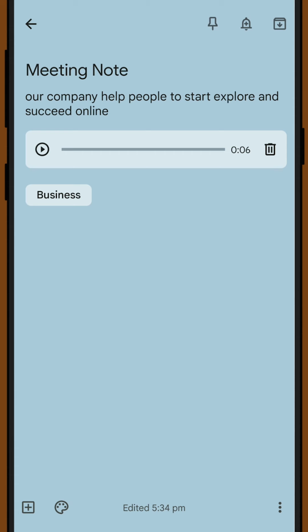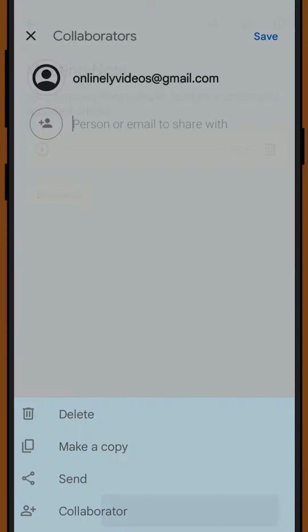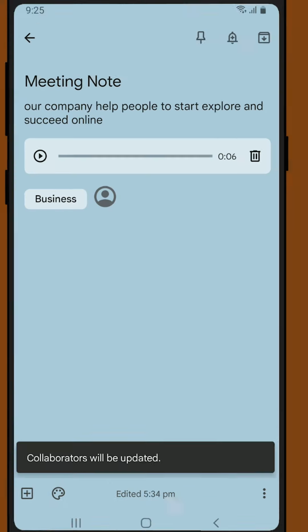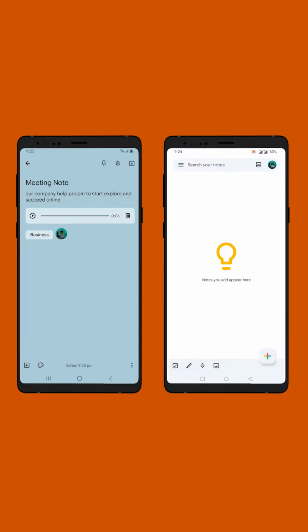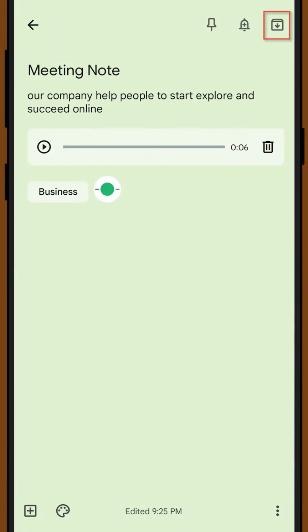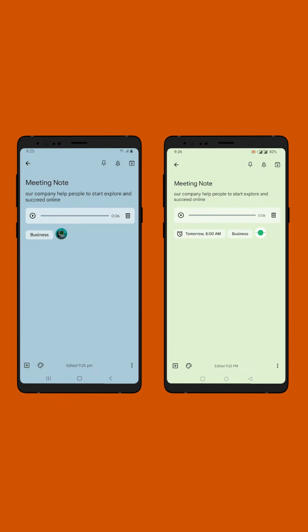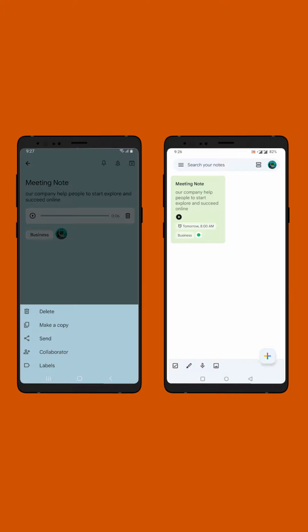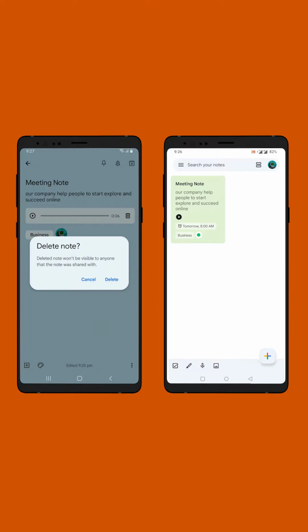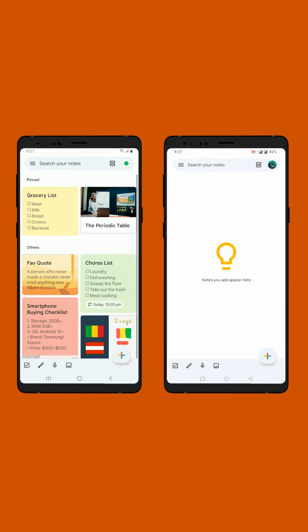To share a note with other people so they can view and edit it, tap Action, then Collaborator. Enter the person's name or email address and tap Save. Anyone you share with can label, color, archive or add reminders without changing the note for others. And remember, if you delete a shared note that you own, it will be deleted for everyone.